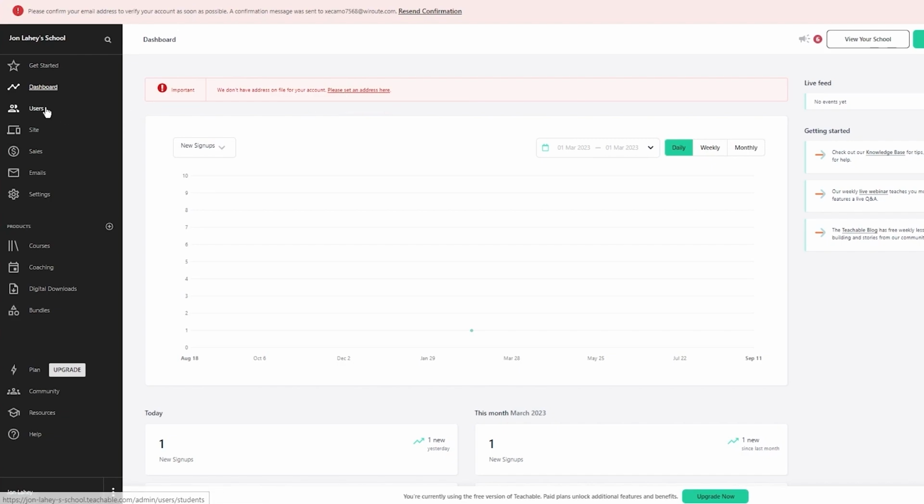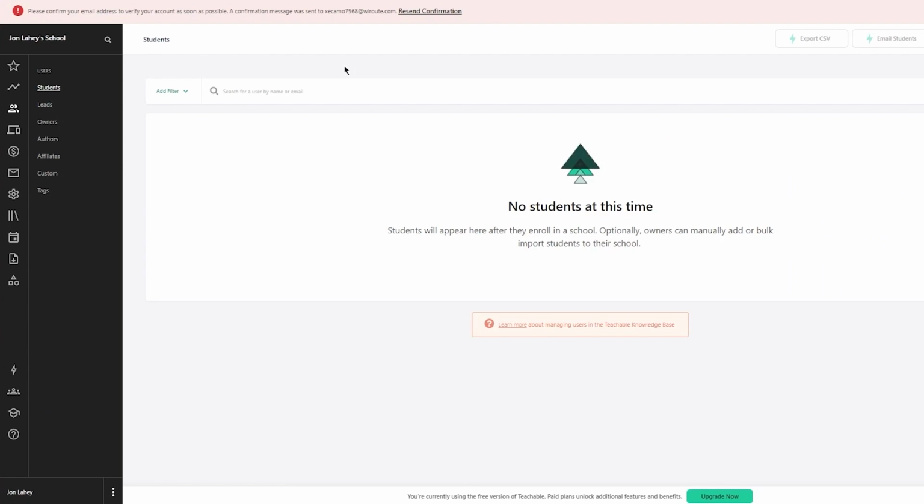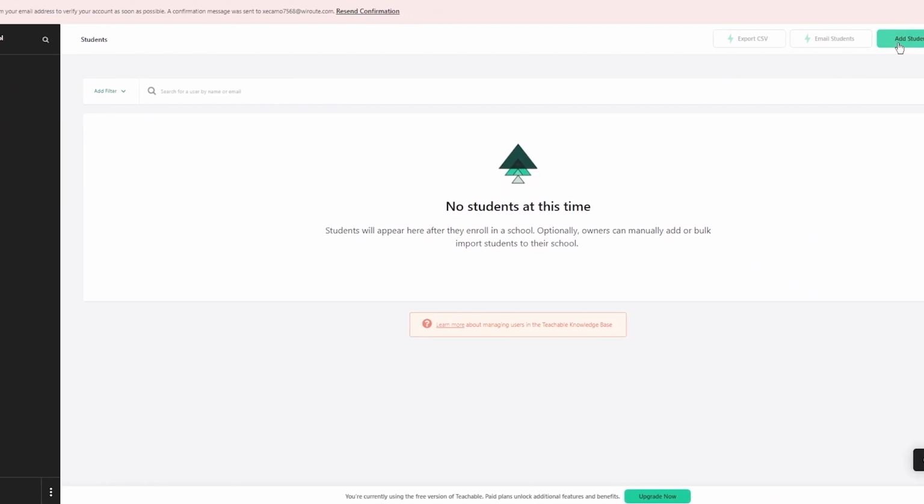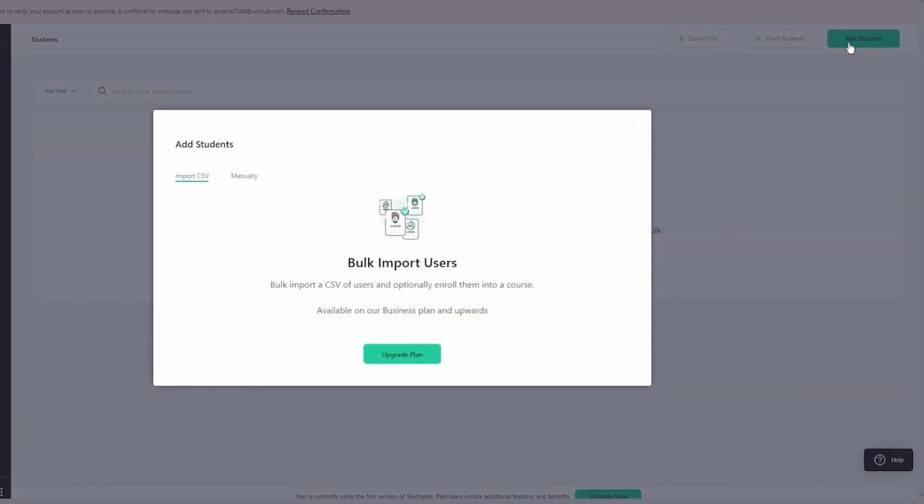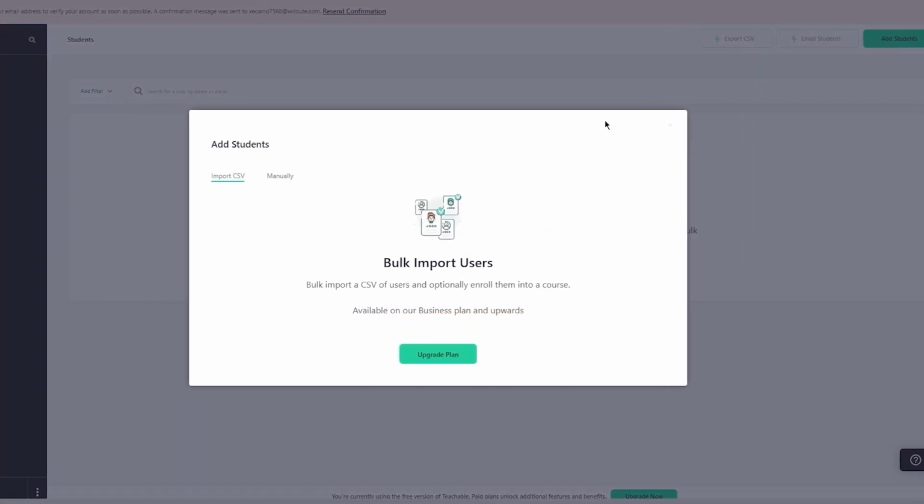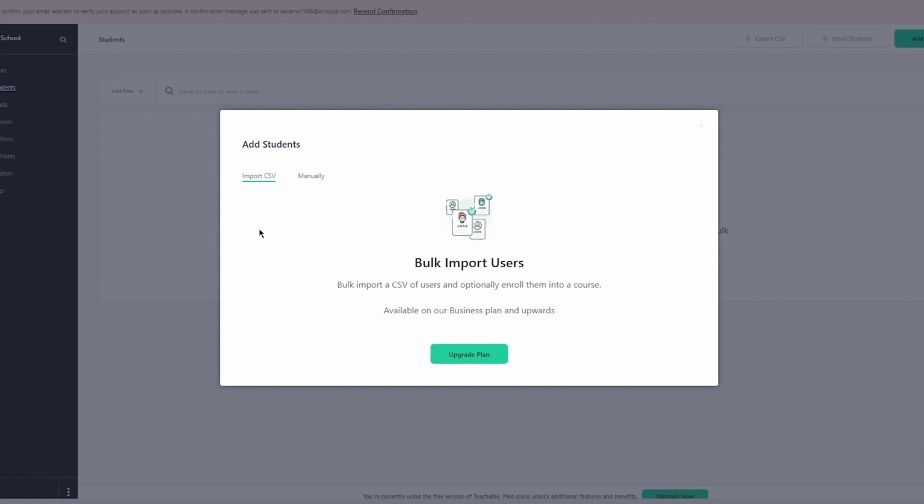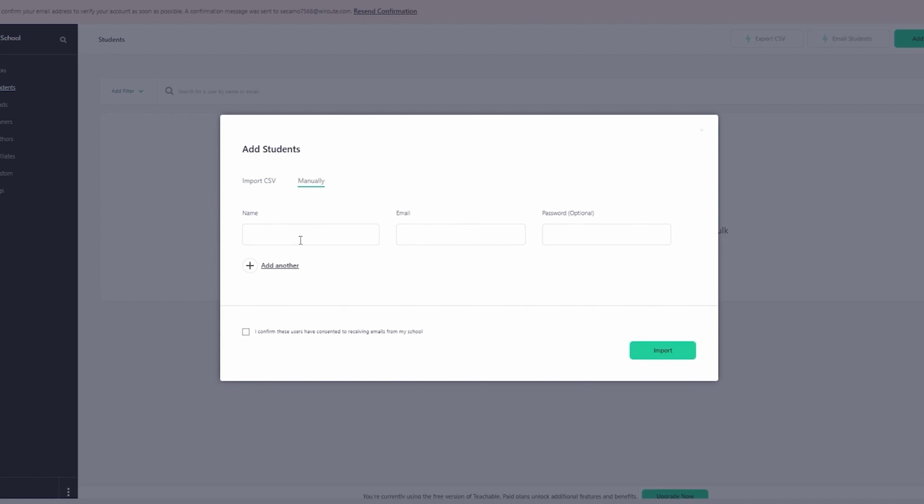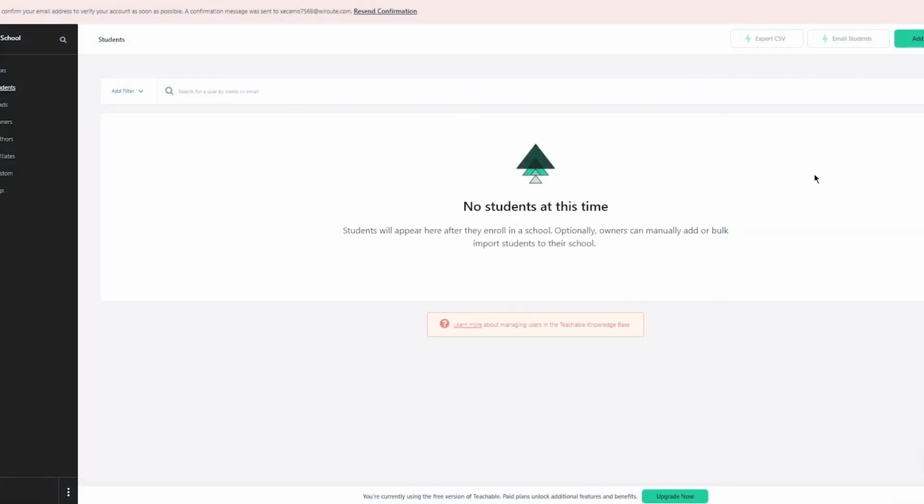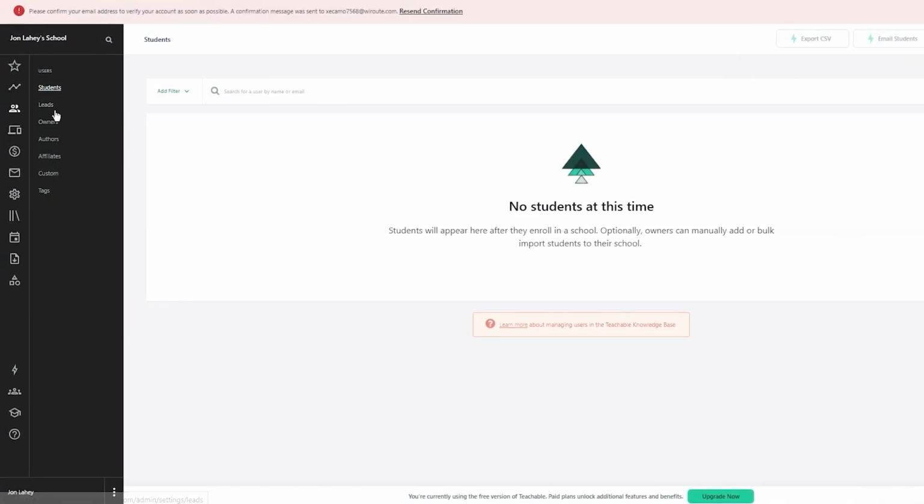Then obviously you have your users tab where you're going to see all the different students or users that are enrolled into your program. You can also just add them by going here. Either you can bulk import them using a CSV, which is basically an Excel file, or you can add them manually by email, adding their name and email one by one. Pretty nice and easy stuff, and it works great. I've tried it, and this is how you're going to add all the students.